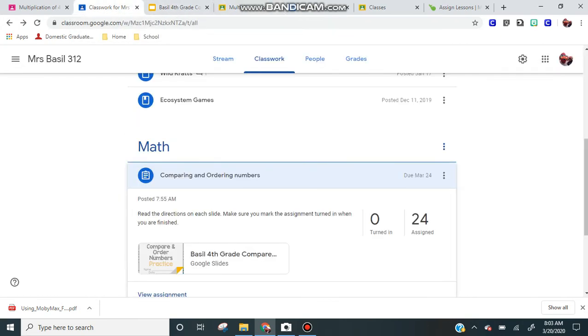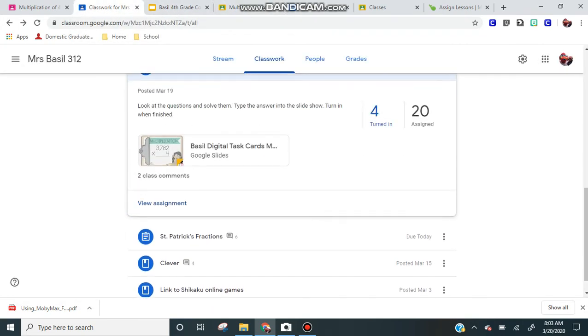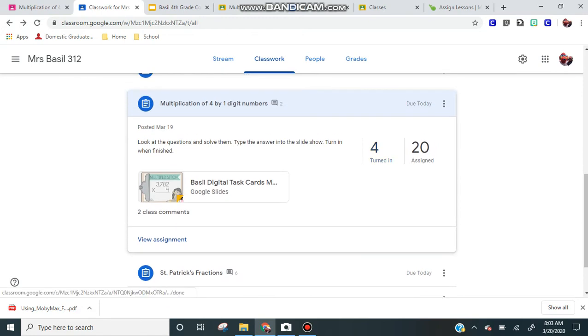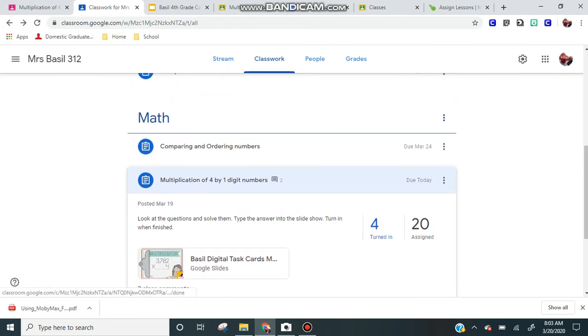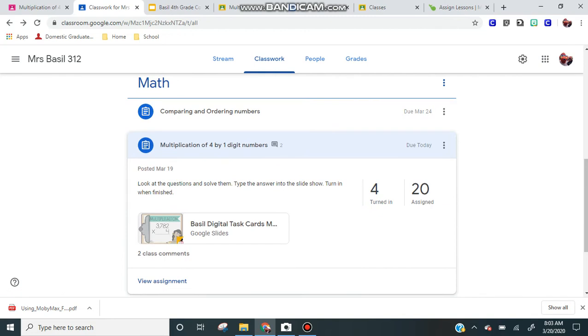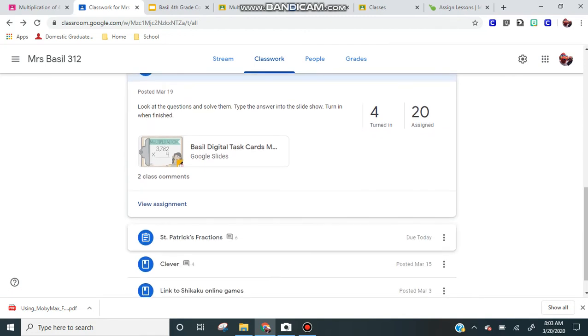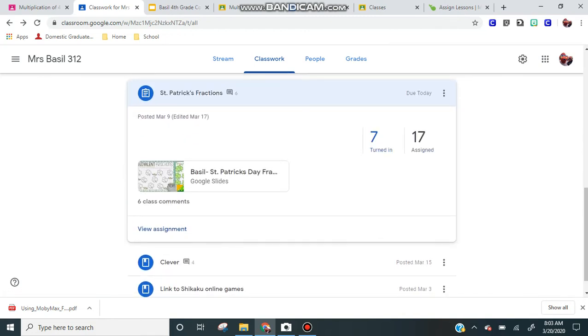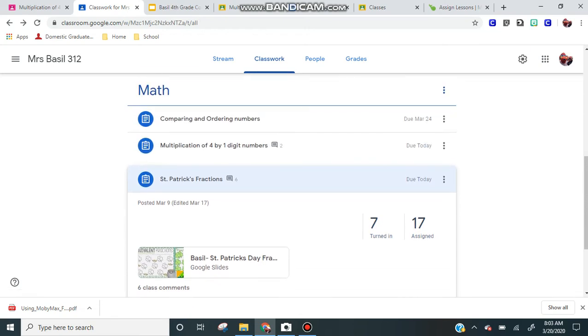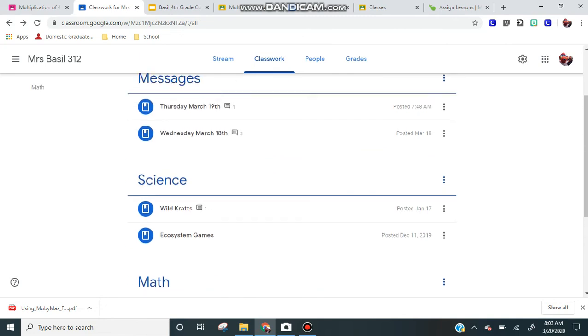I can see how many people have turned in the multiplication assignment from yesterday. And it's just 4, but I know more than 4 of you have been working on it. So make sure you're turning it in. Same with the St. Patrick's Day. I can see that only 7 of you have turned it in, but I know more than that have been working on it. So make sure you're hitting that turn in button when you are done.